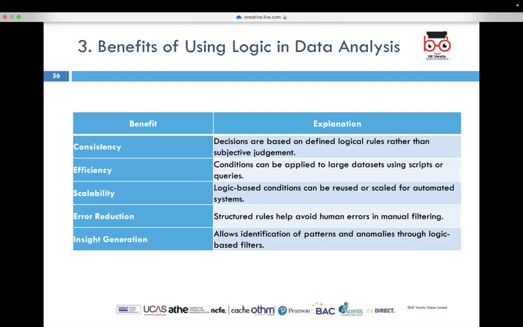Benefits of using logic in data analysis: consistency, so decisions are based on defined logical rules rather than subjective judgment. Efficiency: conditions can be applied to large data sets using scripts or queries. Scalability: logic-based conditions can be reused or scaled for automated systems. Error reduction: structured rules help avoid human errors in manual filtering. And insight generation allows identification of patterns and anomalies through logic-based filters.